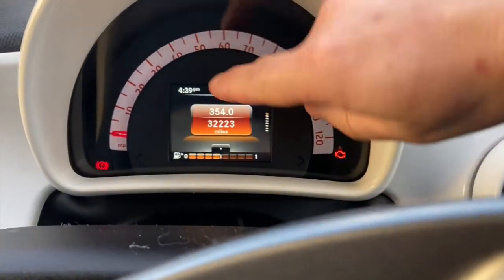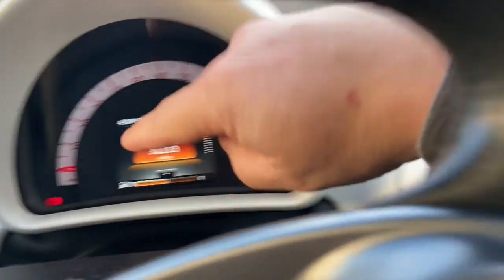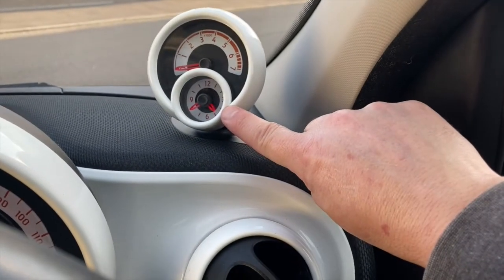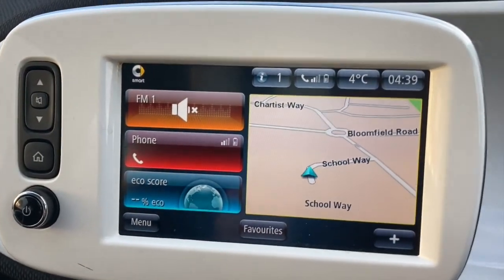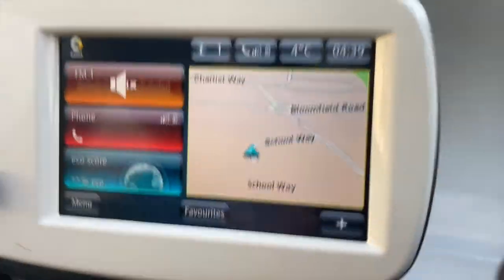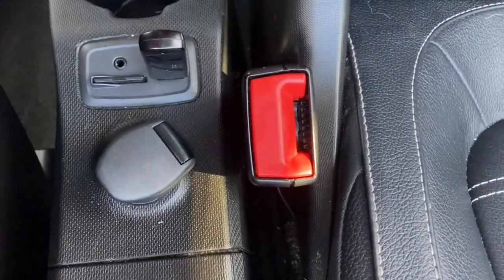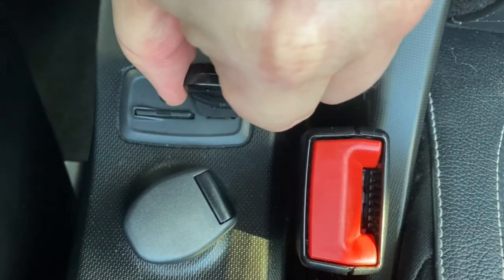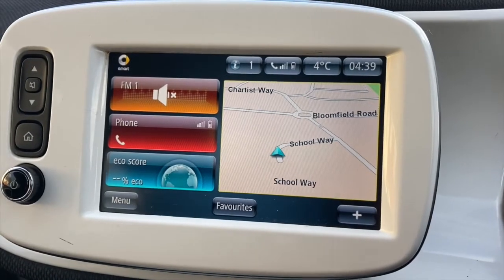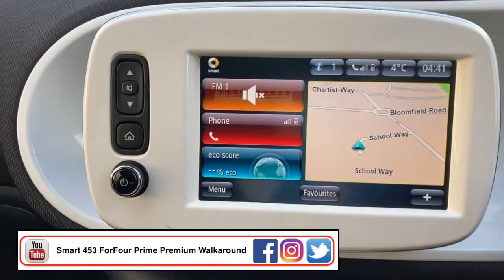So here it is on the dashboard as well for the instrument binnacle. There's your tacho binnacle. Lovely. Nice simple job. It's at this point now you can remove your pen drive or your USB stick. Amazing. And there you go. That's your update done.